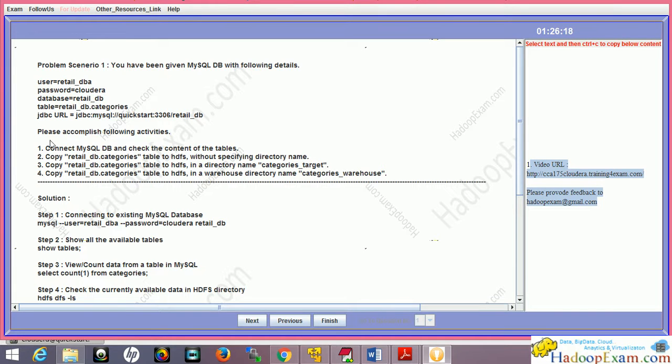The exercise says this is the JDBC URL you might have to create, using the IP address, which is sometimes provided where it is installed. The default port for MySQL is 3306. This information is also provided to you while doing the exercise in the real exam.